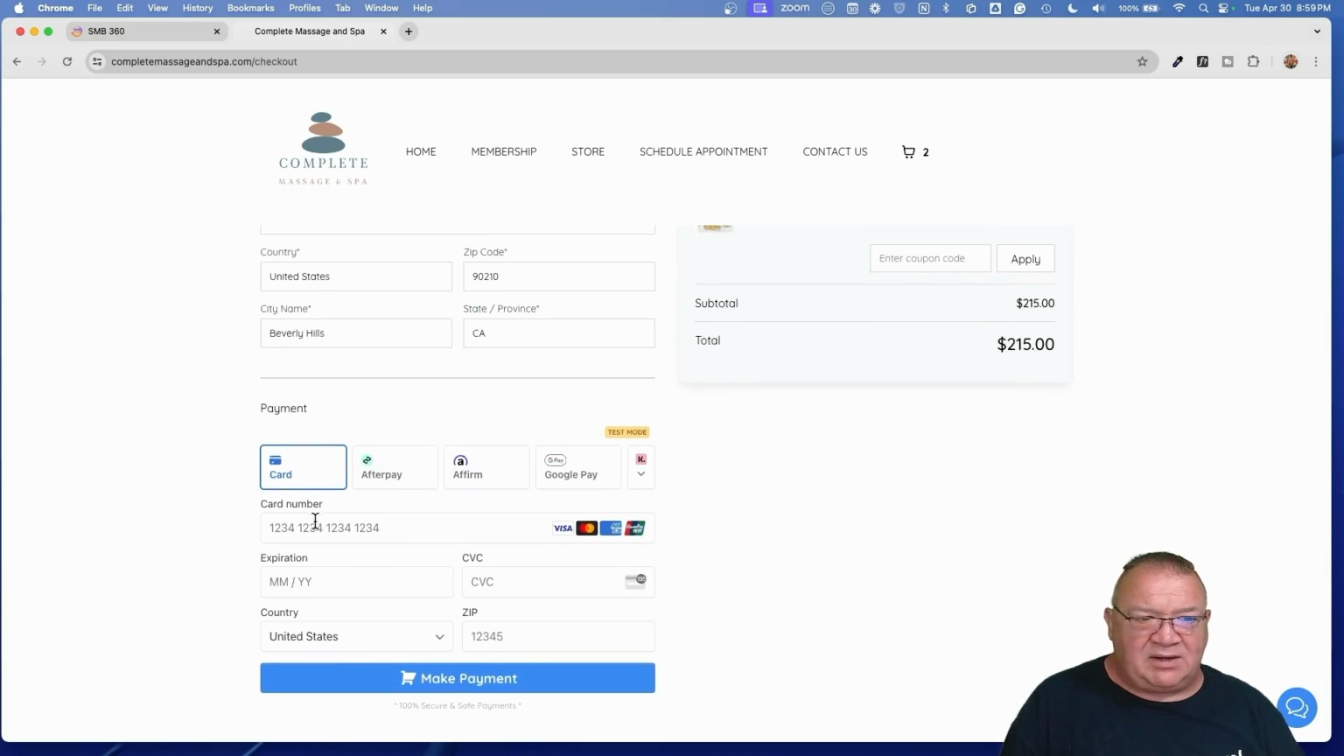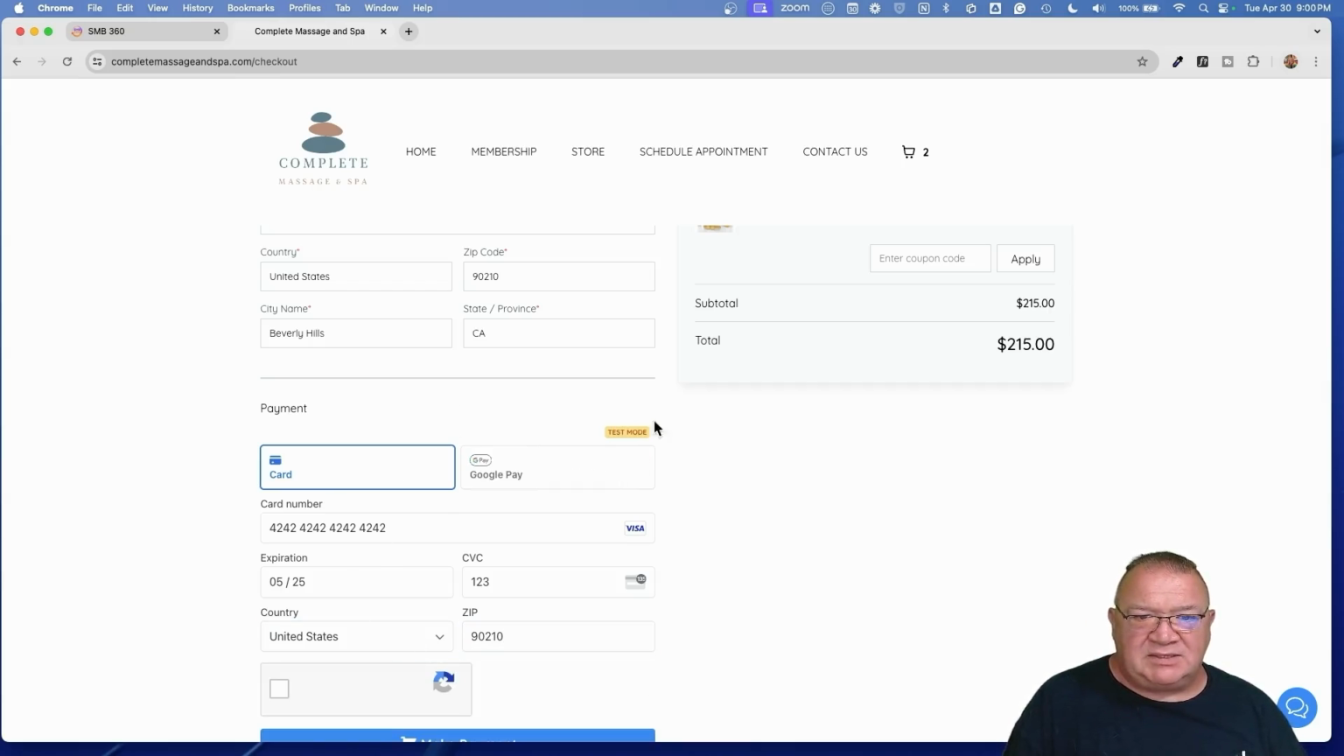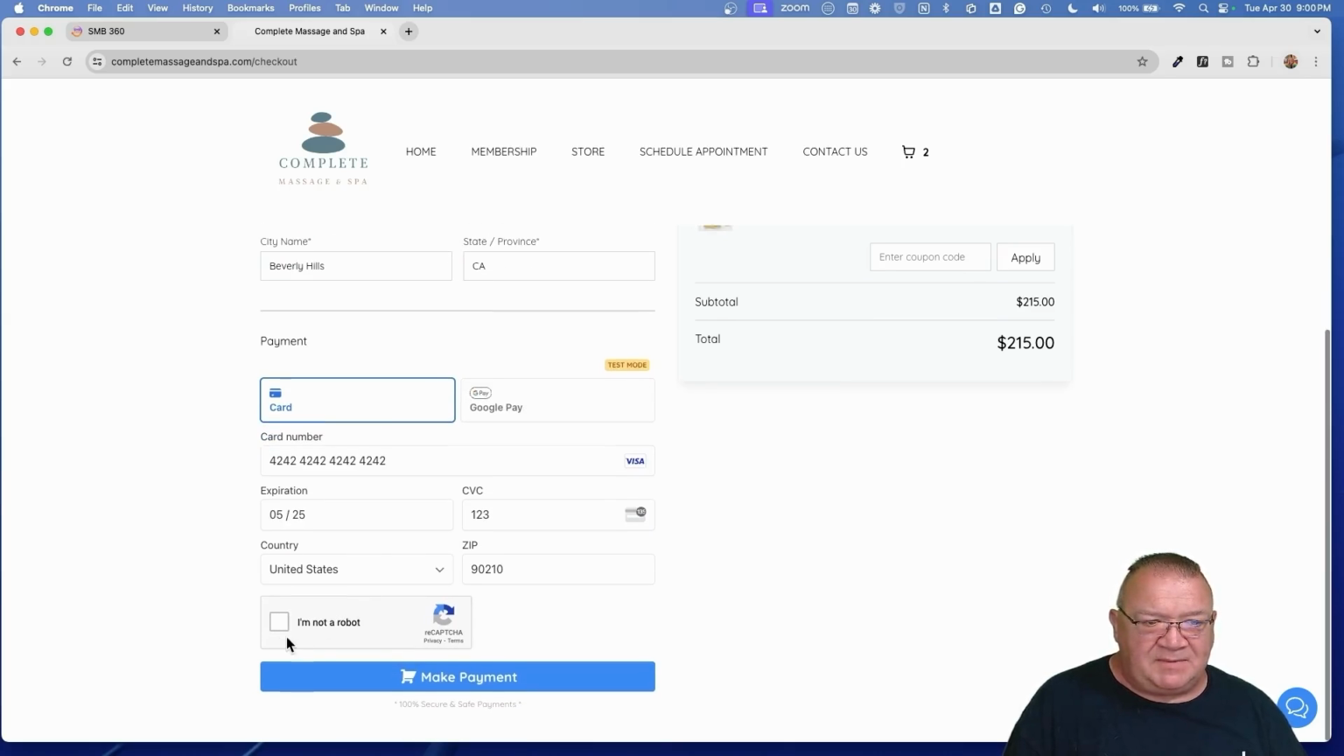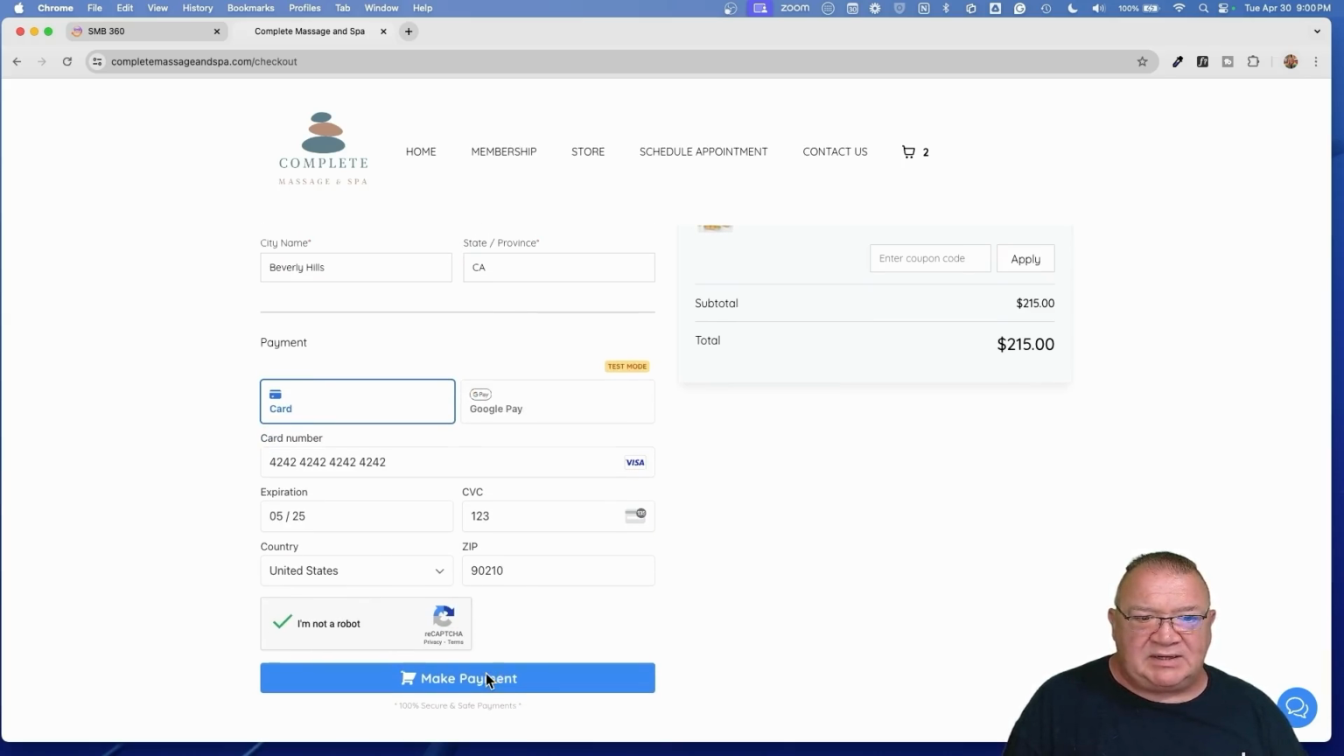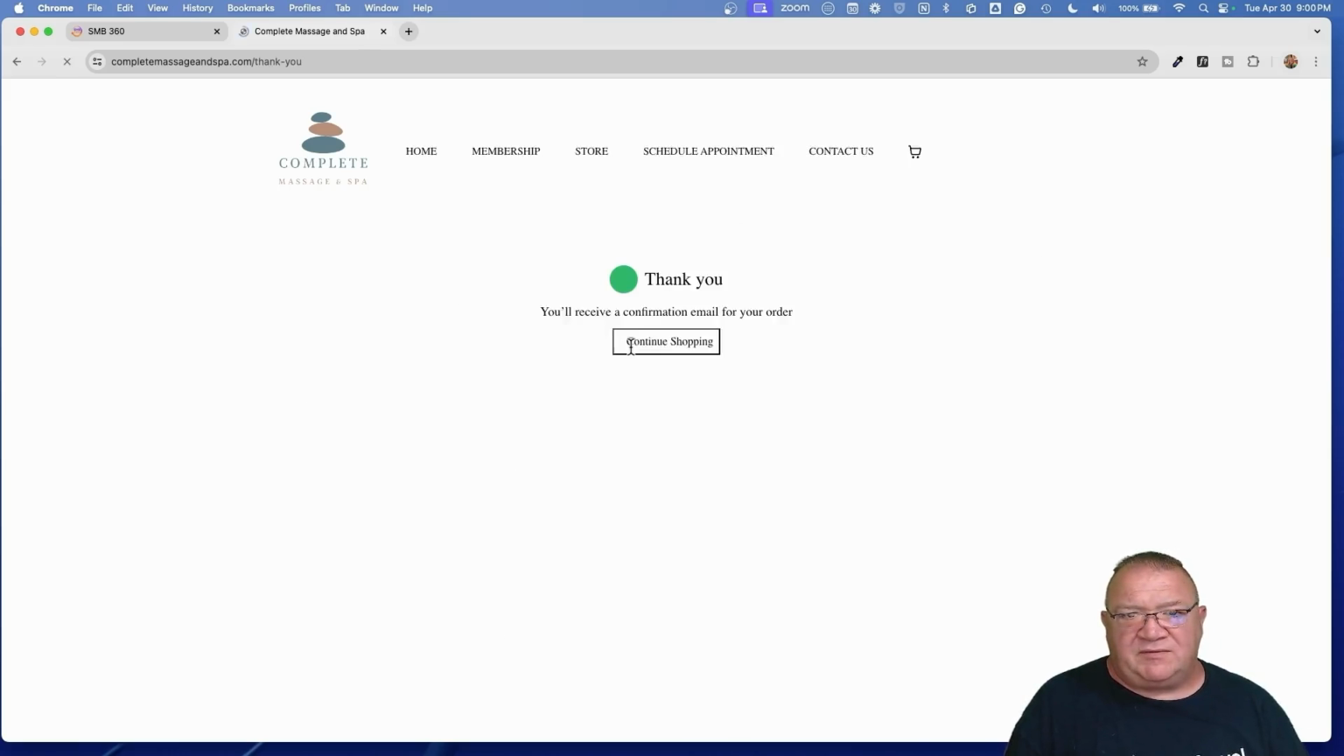So now that we get down here, because we're in test mode, we can just use the test card, and we'll get this set up here. So we'll do this, click make payment. Notice that it's in test mode here, so I'm not a robot for this, and make the payment. So hopefully we get this done.